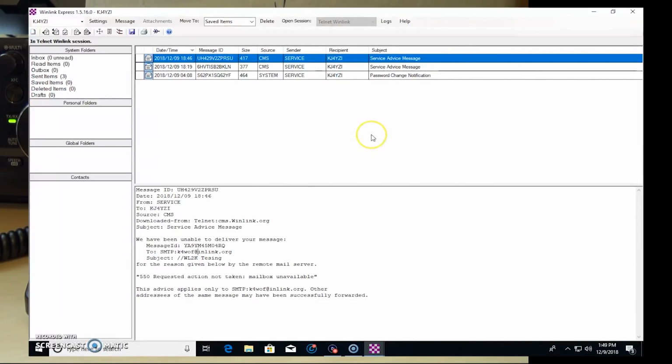But that's the 7100 capable of using the Mobilinkd. The Mobilinkd website is in the description. I have several videos on that. I'm going to show you that interface with a couple other radios as well. The Mobilinkd is great.